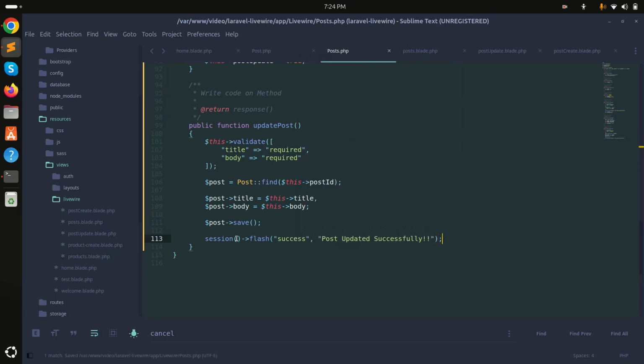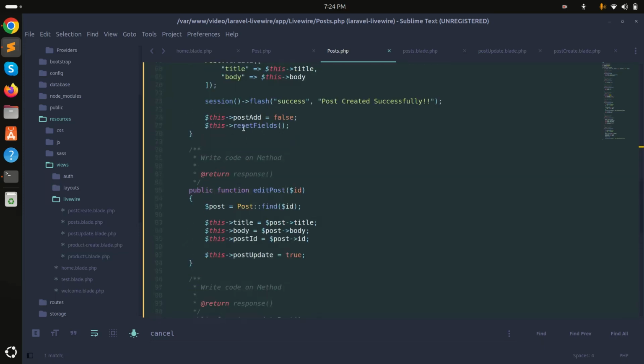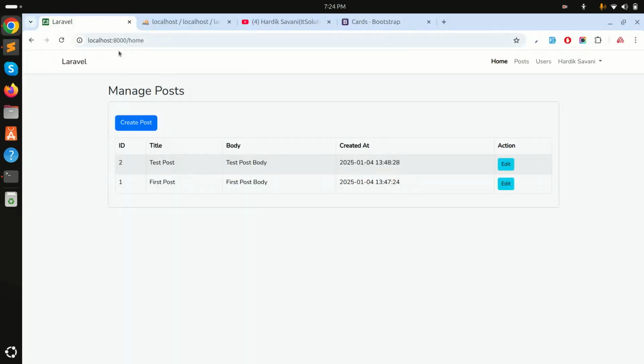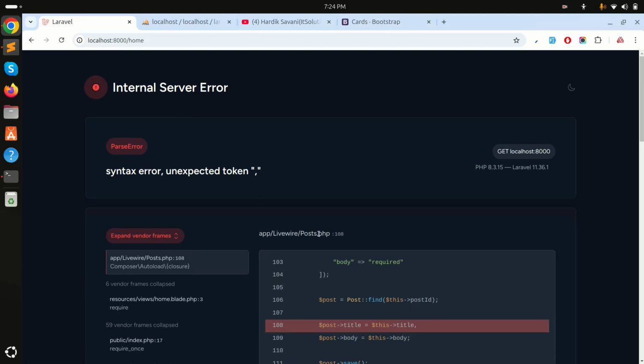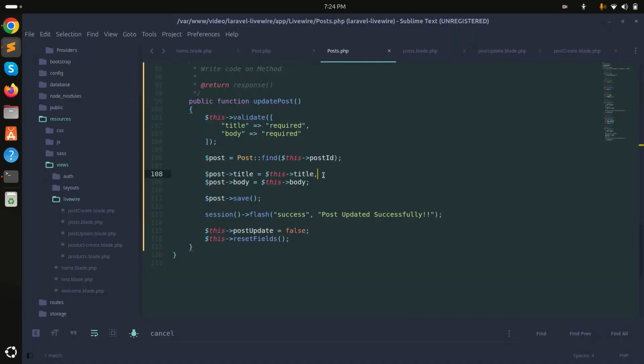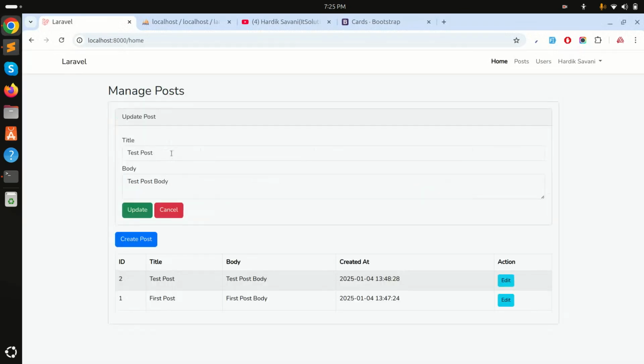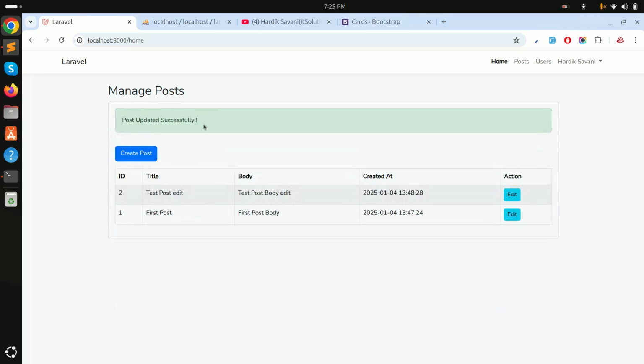Okay, and now what I will do at the end, same thing what we did over here, like post false, and you can see that reset fields, so same thing I will do again over here, post add, I will use post update variable. Okay, simply save it. Okay, and reset the field, so field again the empty. Okay, so same thing, refresh it. Okay, now let me go here and I will say refresh. Yeah, there is some mistake. Yeah, I need to add a semicolon over here and refresh it. Now if I go and click here, and you can see that I will say edit and click on update, you can see that post updated successfully over here.